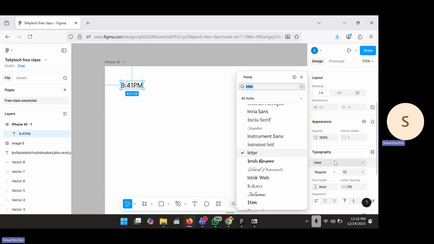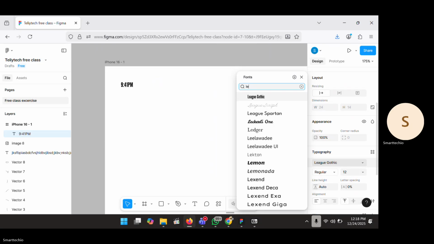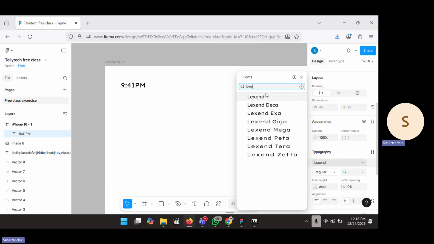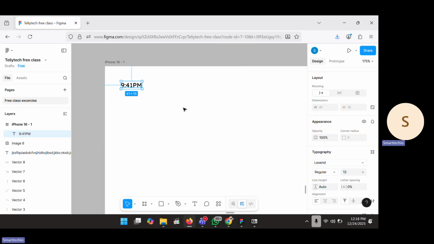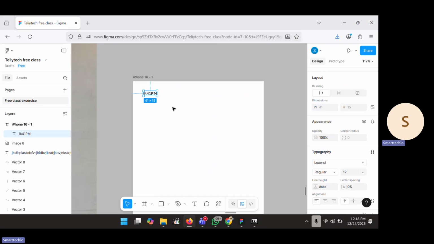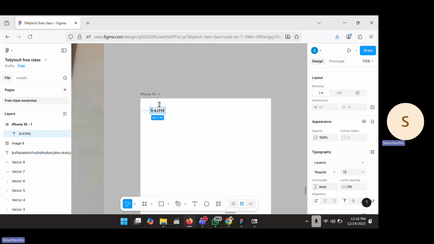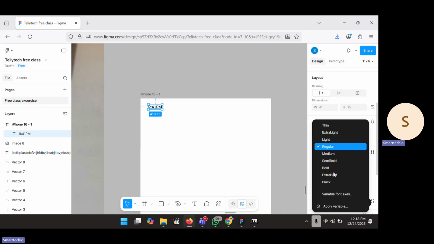Let me use Lexend. So let's assume this is the font I wanted to use. Do you see that? Like I like this font. Sometimes I use Poppins or Serif, it depends, but let's just use this. Then, as you can see, it's now asking what's the weight of the font I want to use. Do you want to use thin, extra light, regular or medium? So I already selected regular.